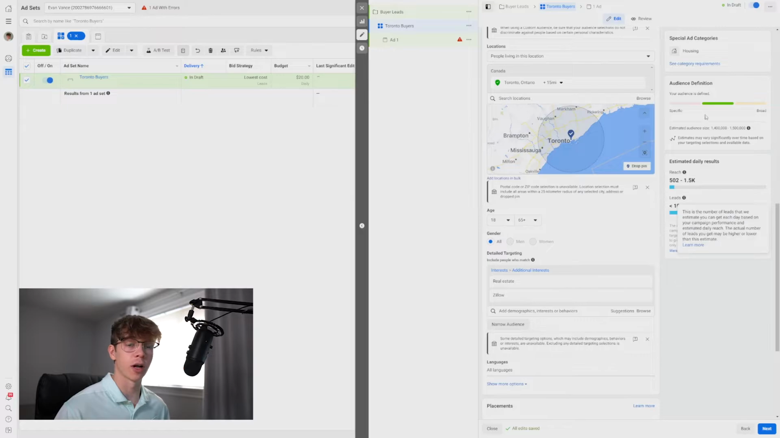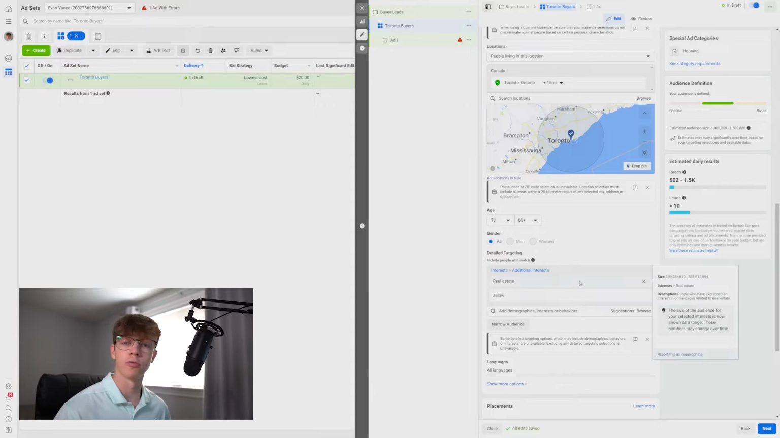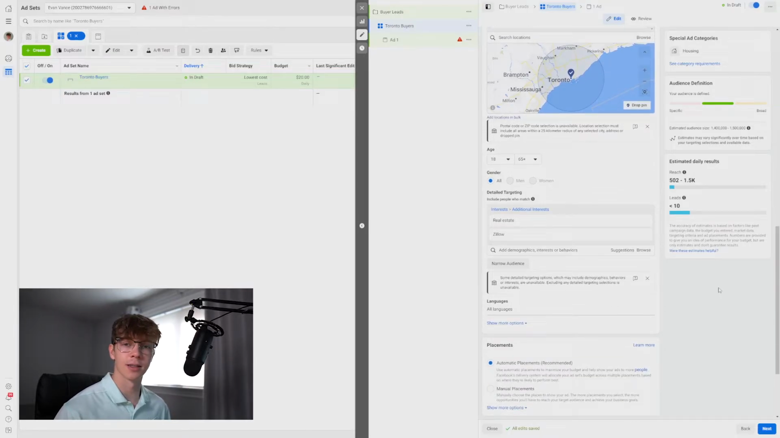And it's relatively broad. This is a more broad campaign that we're going after. We're not going for very specific niche things. We're looking to get tons of leads, speak to tons of people fast. So what we're going to do, real estate and Zillow, that's really all that you need. It depends on the population of where you are, right? Toronto is a pretty populous place, so we're going to have a pretty big audience here. And that's also going to make our ads last much longer.